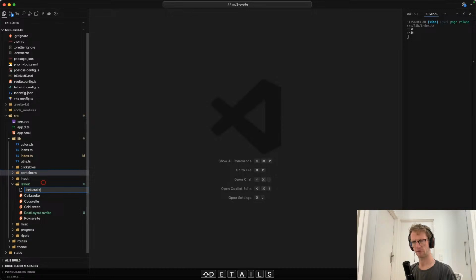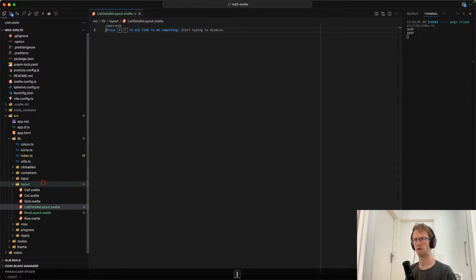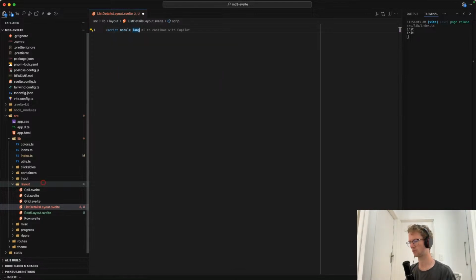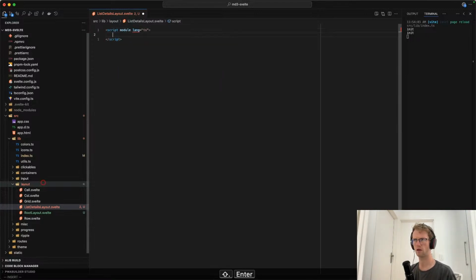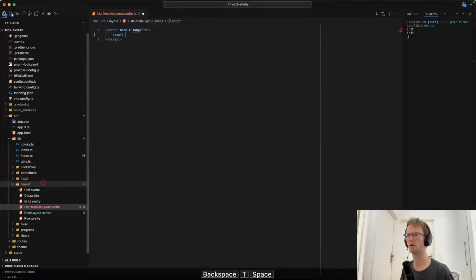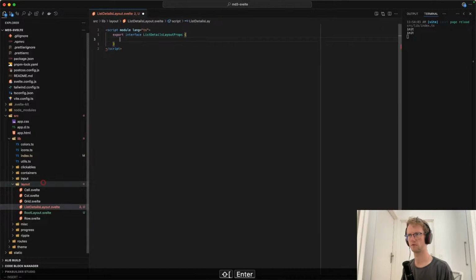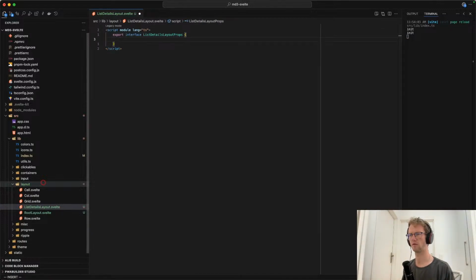List detail layout. And as always, I'll start in the module script portion with the props. If I can actually type today. List details, layout, props. Okay, you're gonna give me.